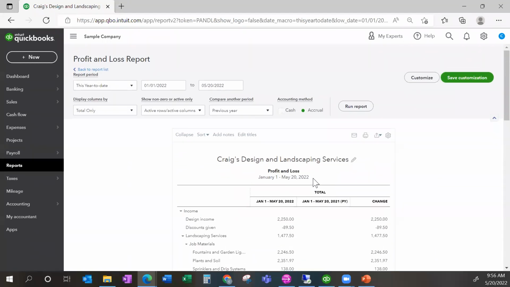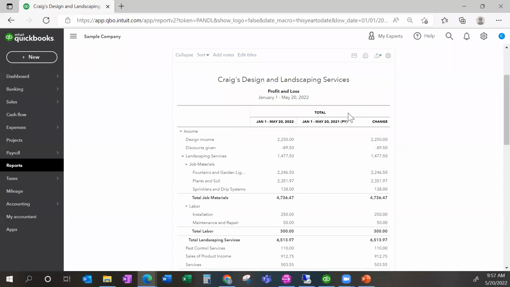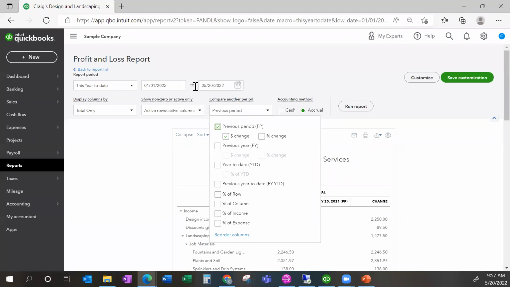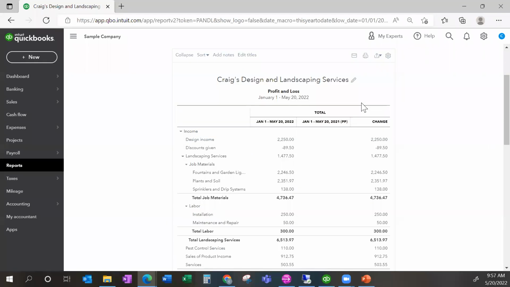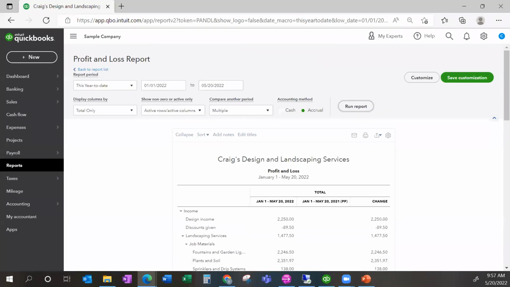Now, you can even compare month to month if you wanted to. If you want to say insert previous year, I want to do previous month. Let's do that. Let me change it. You can even do year to date. This is a very nice comparison too. Happens to be right now the same. So there are different types of formatting that you can do.